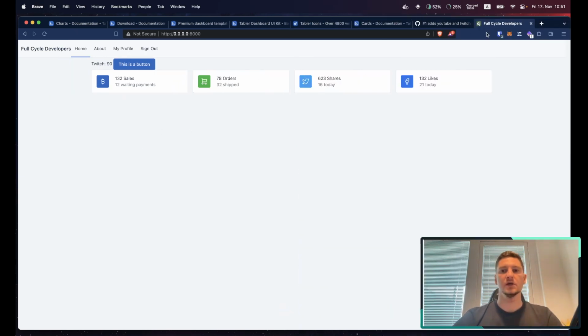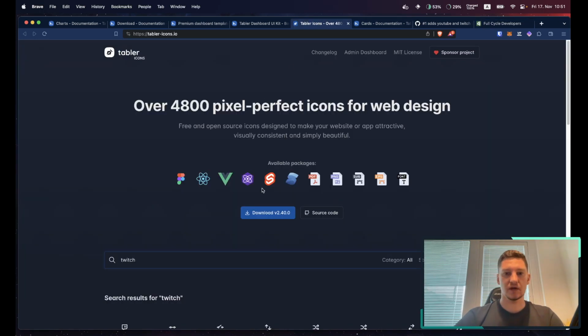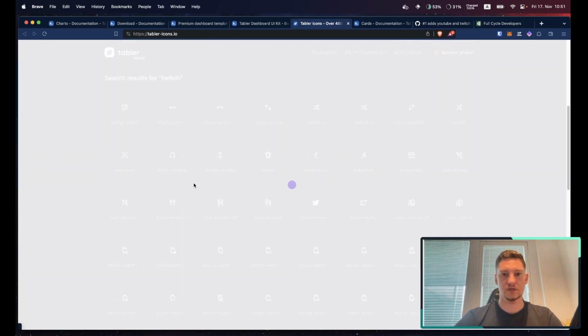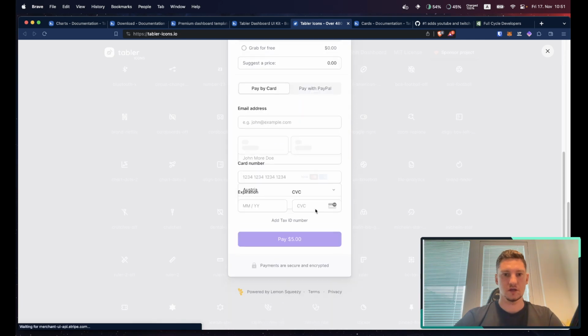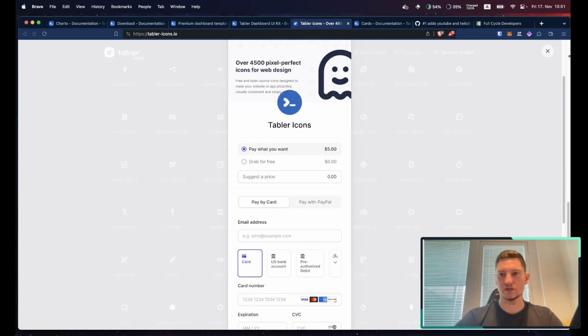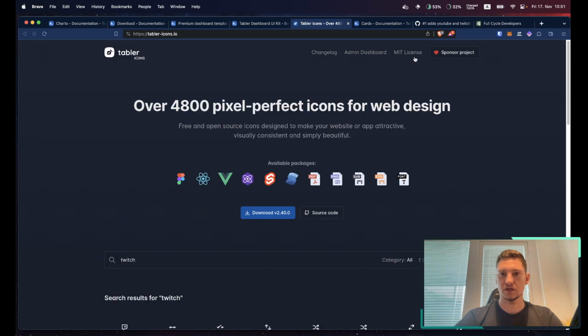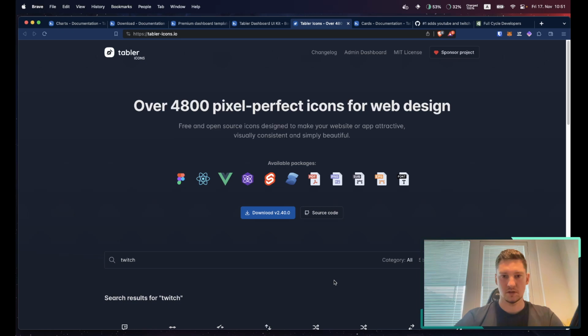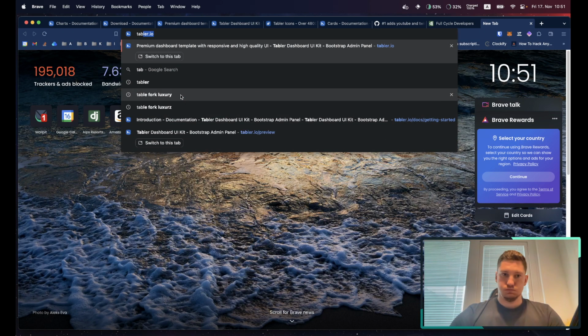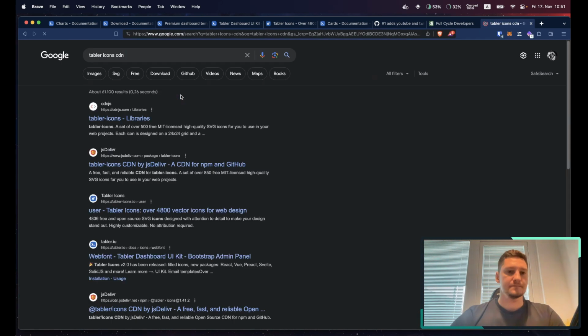Okay. So we are now going to add these tabular icons. Can we use a CDN here? I don't even want to have them for free. I just want to use the CDN. Can I get them via CDN, please? Okay.